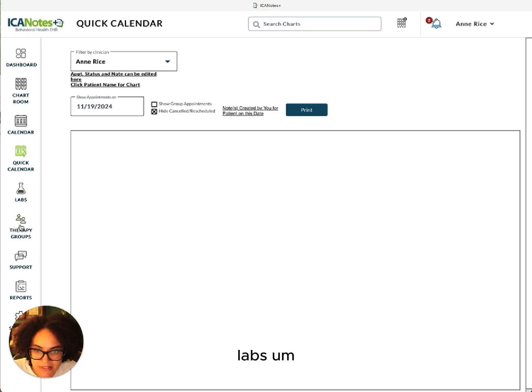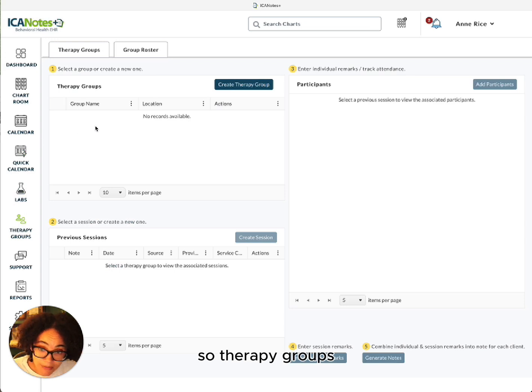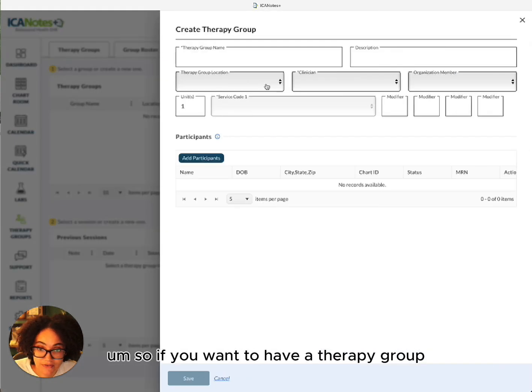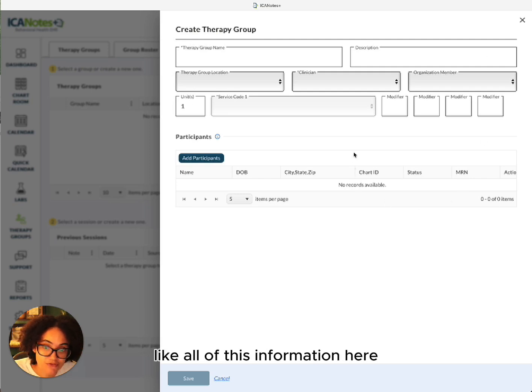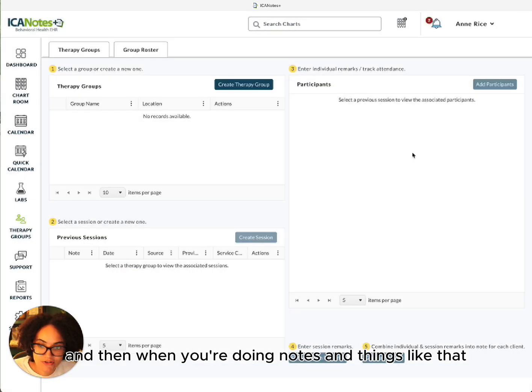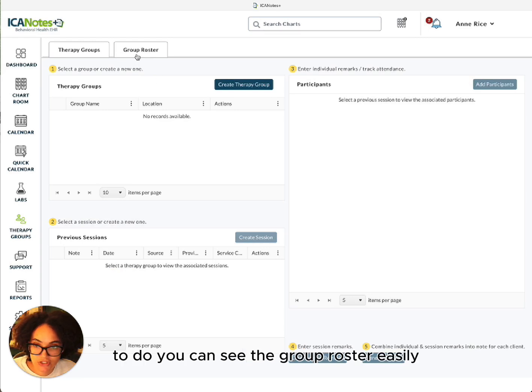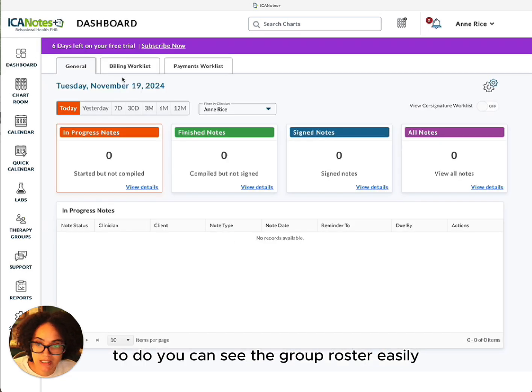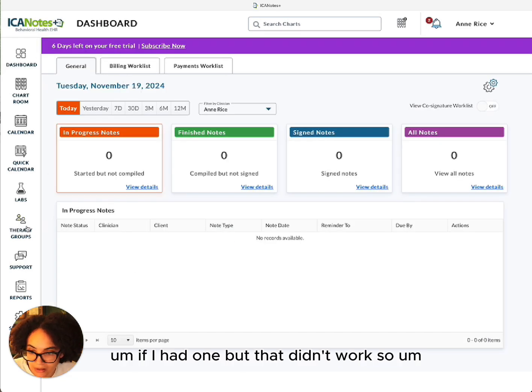Again, labs. So therapy groups, which I think this EHR does incredibly well that other EHRs don't do well. So if you want to have a therapy group, it has a name, it has a location, all of this information here, the service code, all of those things. And then you can add participants to it. And then when you're doing notes and things like that, it's much easier to do. You can see the group roster easily. If I had one, but that didn't work.